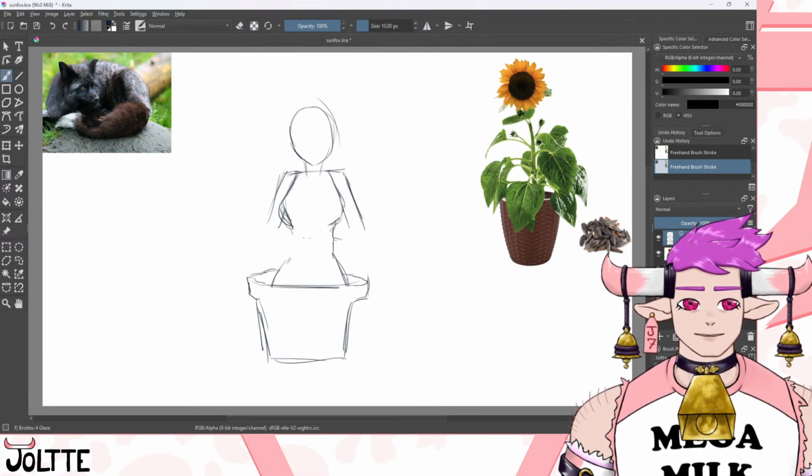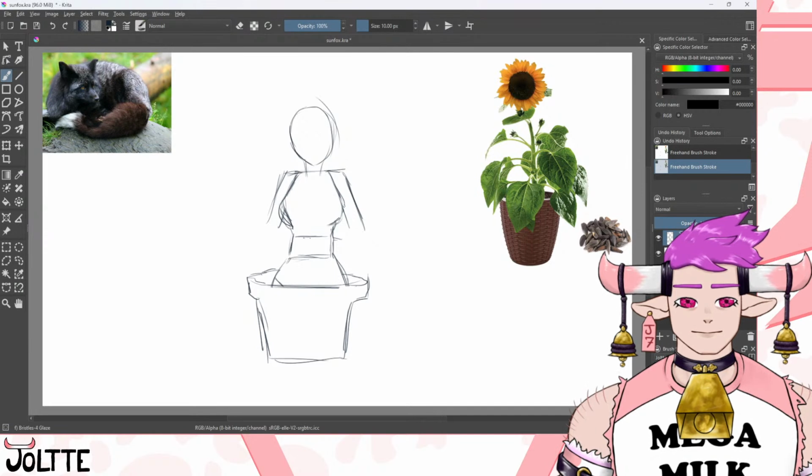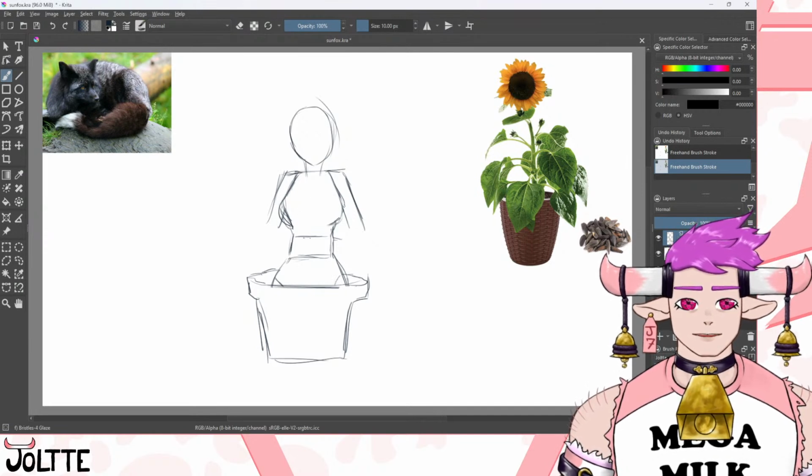Unfortunate day, or I'm having difficulty drawing, but it'll be fine. And then just general arm shapes.